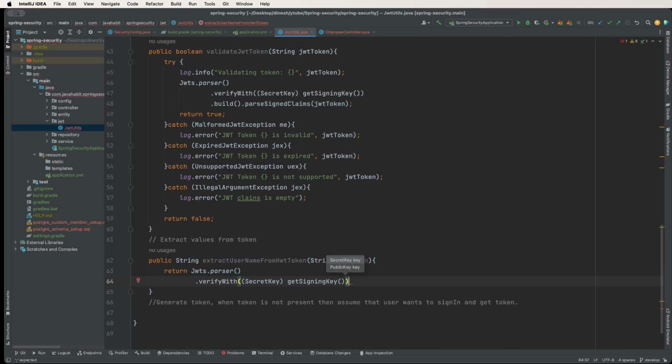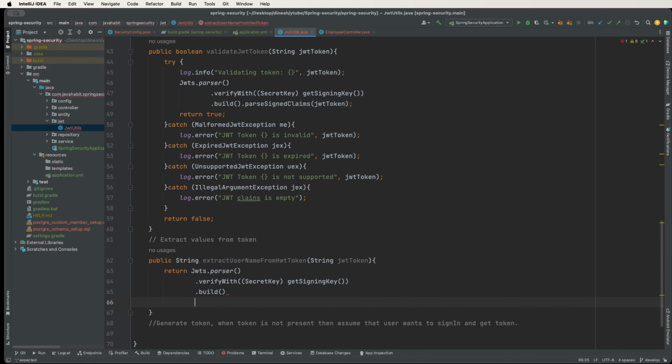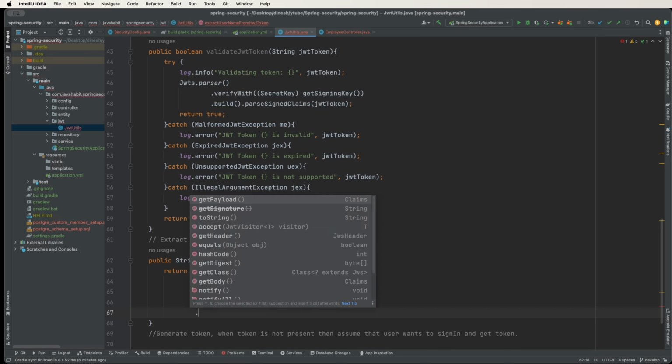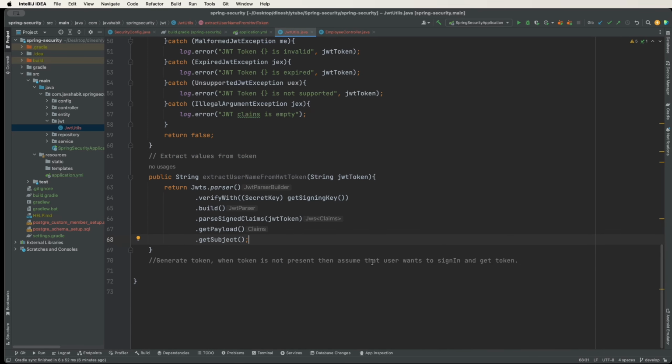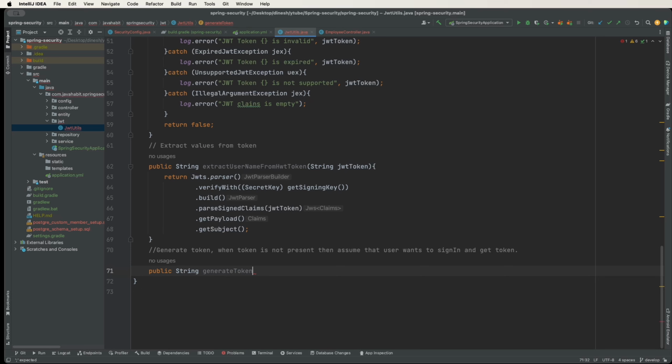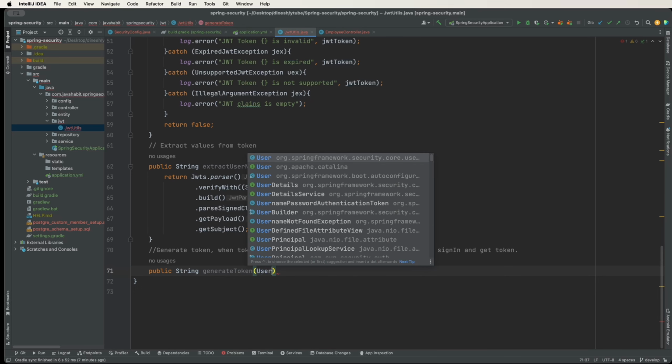Now to extract the username, this piece will remain exactly the same, because I have to extract the value, so I have to provide the signing key. Just like I've added the signing key up till here, the code is going to be the same up to line number 66. And now I'm going to get the payload, get the subject, and simply return that particular value. Up to this point, we have coded that a user has a JWT token, and these are the 4 methods I need.